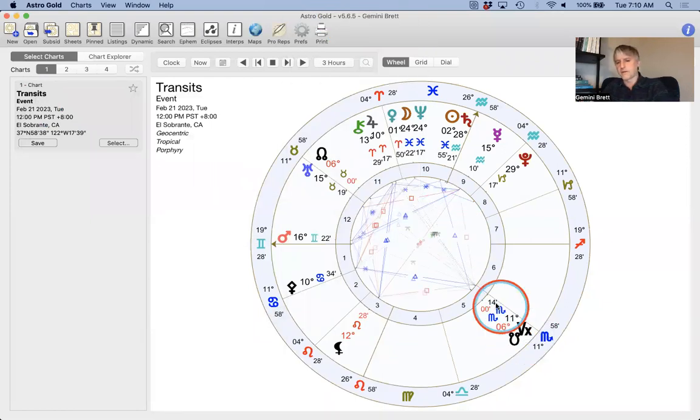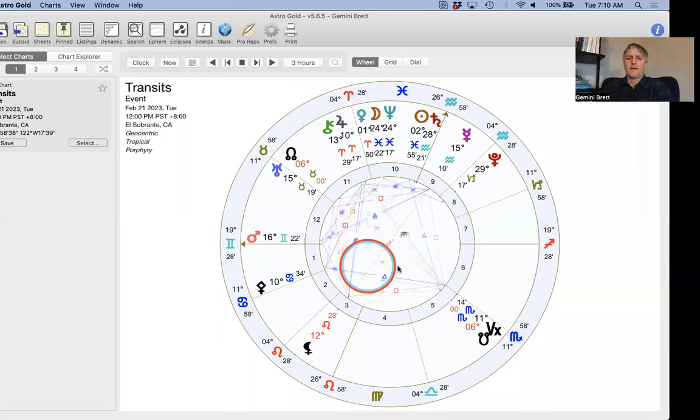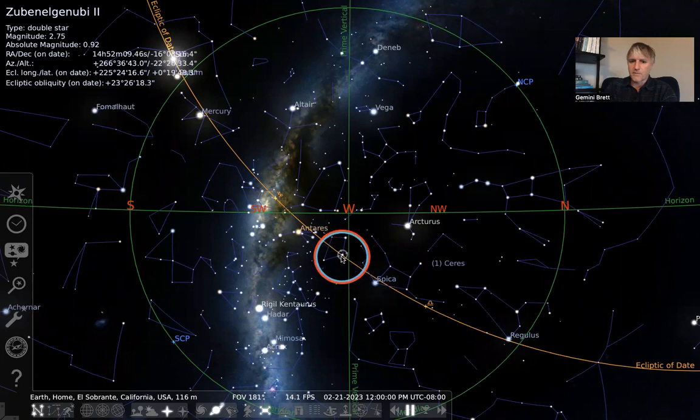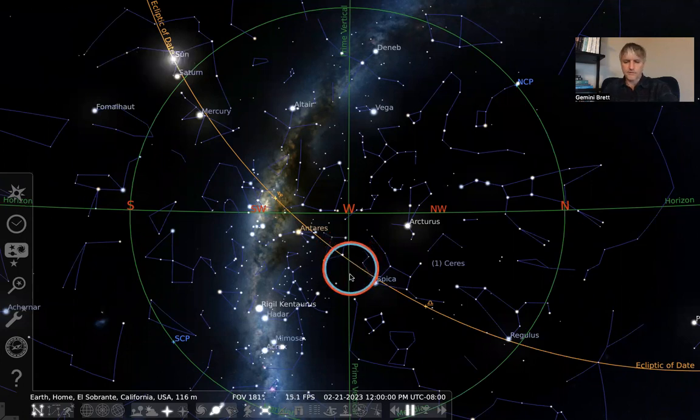There you go, 11 Scorpio. And I could tell because it's very close here to Zubin el-Janubi, which is 15 degrees tropical Scorpio. I could have zoomed in and maybe gotten more accurate, but I'm within a degree. I feel pretty good about that.